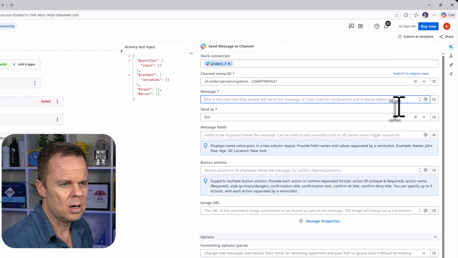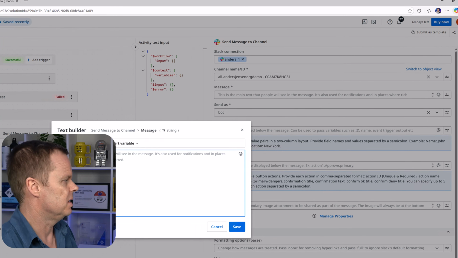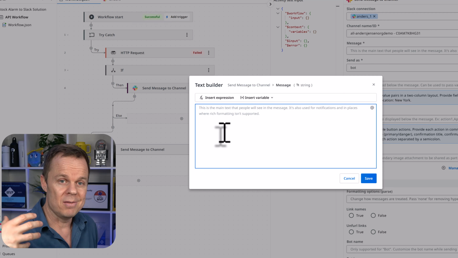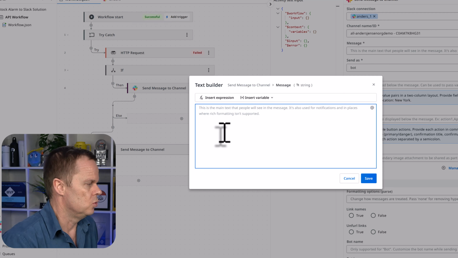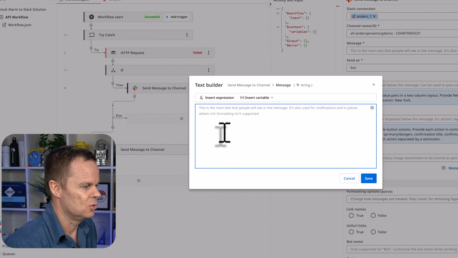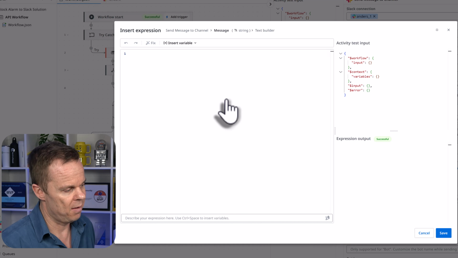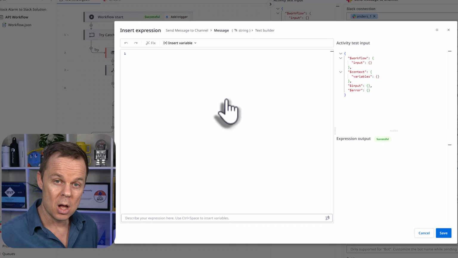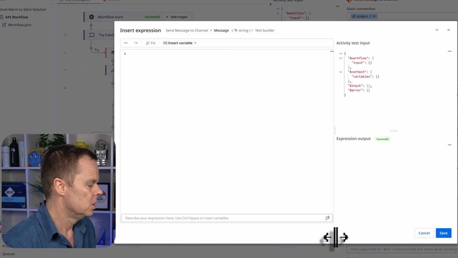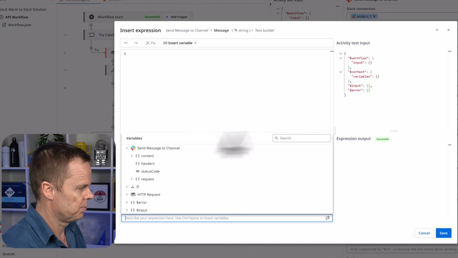So let's open up this See More and choose the text builder. This is just to have a bigger expression. To format this in a nice way, to have a nice error message, we want to use JavaScript. And again, we can go to Insert Expression. You might not know JavaScript. Luckily, we have the Autopilot down here, where I can just in natural words describe what I want to see here. So I just describe it here, and then I can say create.